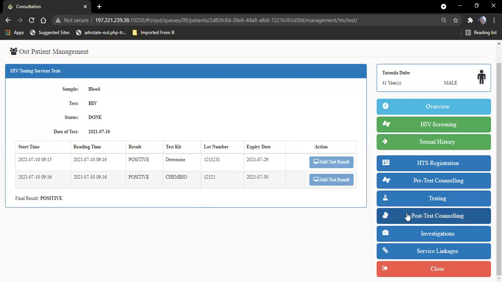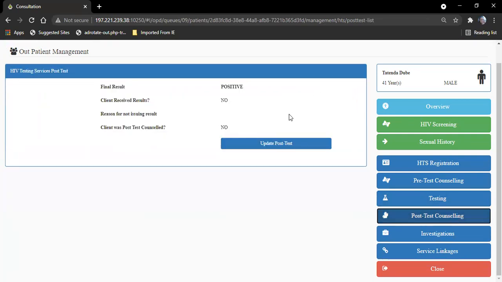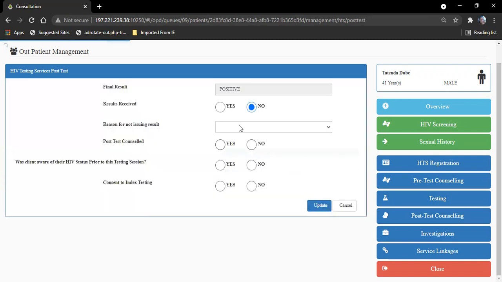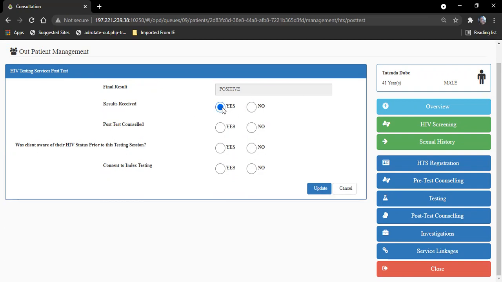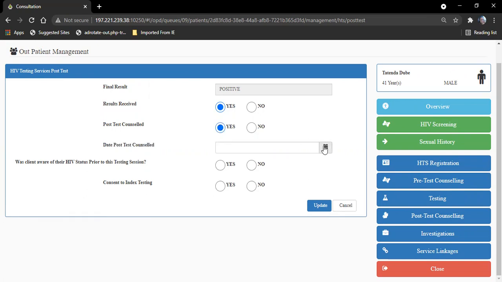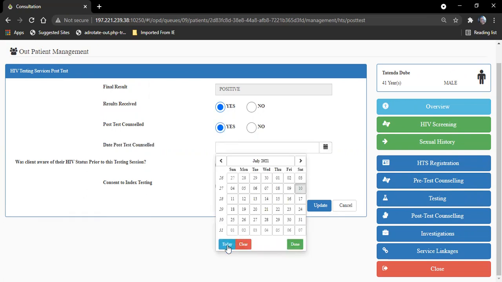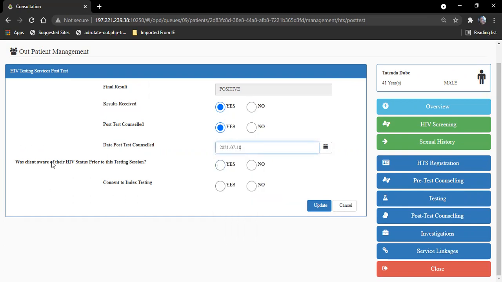From there, we have to go to post-test counseling, update post-test. Right, the final result is positive, result received. Then we go to yes. I'm assuming that this is when you're actually giving the result to the client. Then you do your post-test counseling, post-test consult, then you press yes, and you also add the date for post-test counseling. Was client aware of their HIV testing prior to this session? I'm going to go with no. Then if the client consents to an index testing, please press yes and update.